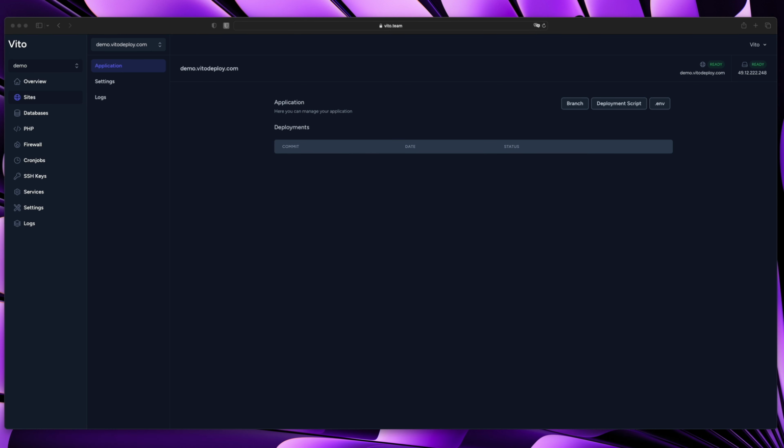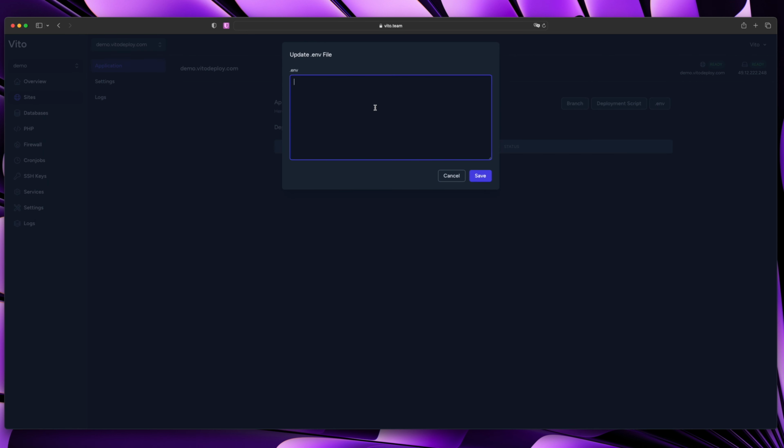So I will go and copy the env from the VitoDeploy itself, from the env.prod, and here you will be able to paste it. I'm gonna need an application key, so I have a pre-generated one here, but you can also run this as a deployment script, or just SSH to the server and run it.